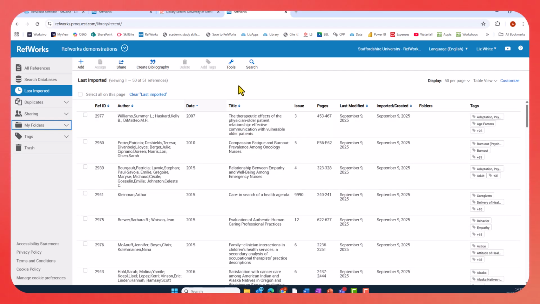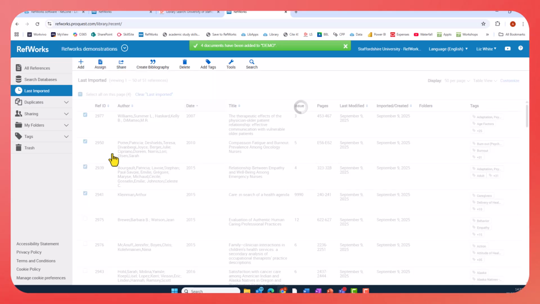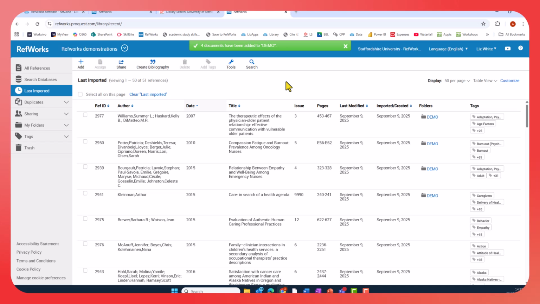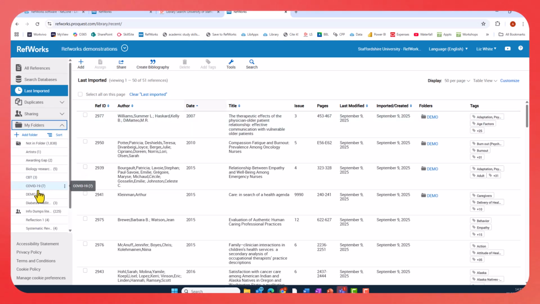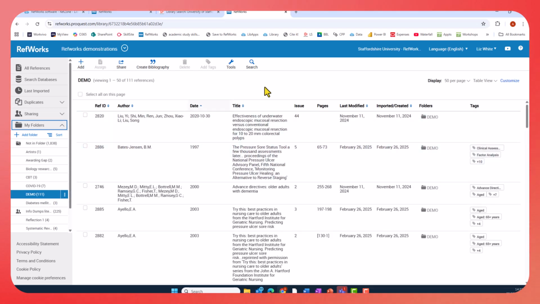If I would like to move any of these records to a specific folder, I can select the ones I want to move and then assign them to the folder that I would like them to be moved to. So those records are now in this folder.